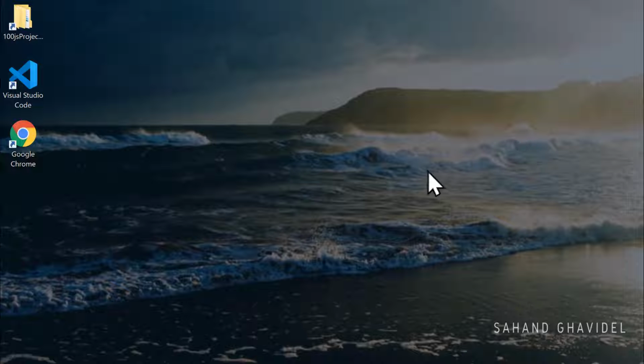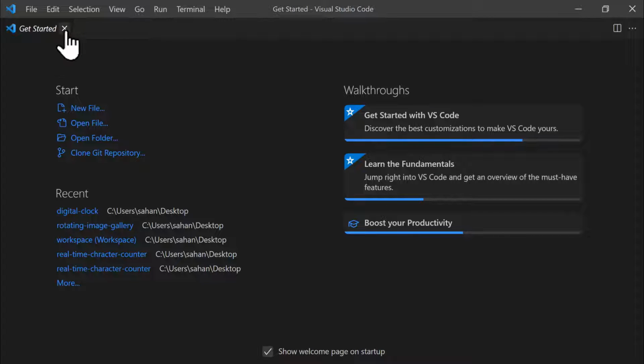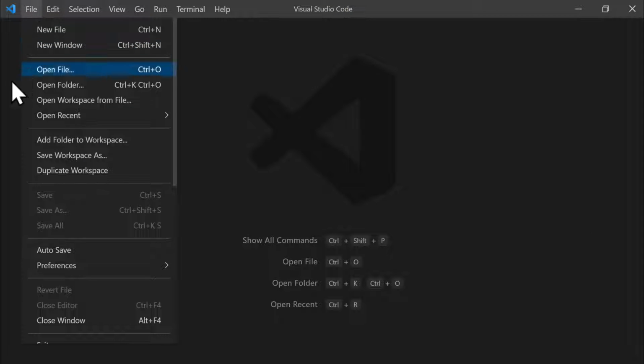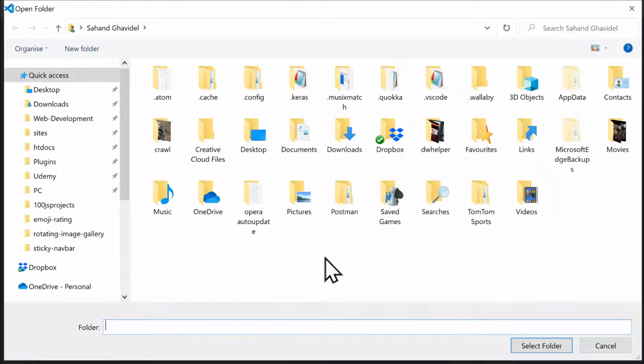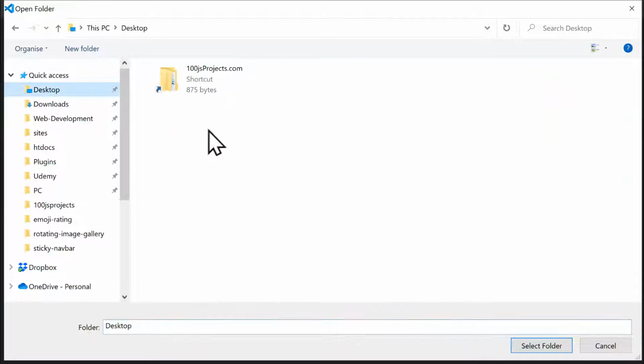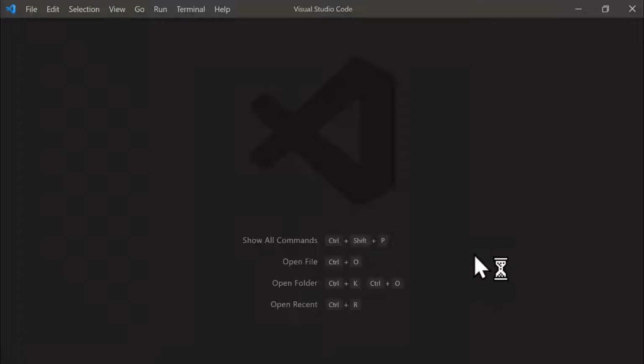All right, let's start our project. First, we open the Visual Studio Code. Here we close the Get Started tab. In the File menu, we click on the Open folder. I would like to create the project in my desktop, so I click on the desktop, and here we click on the New Folder button to create a new folder. We name the folder Digital Clock, which is the name of our project. Here we click on the Select Folder button to select the folder.